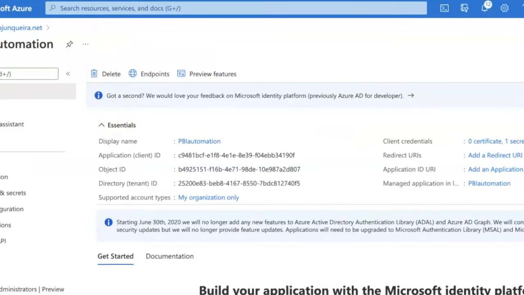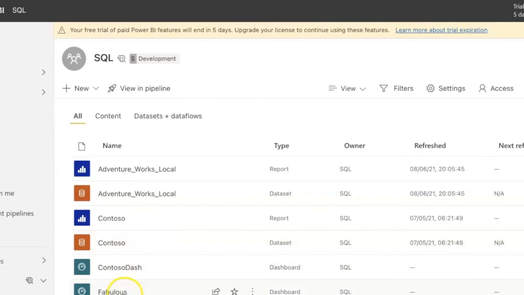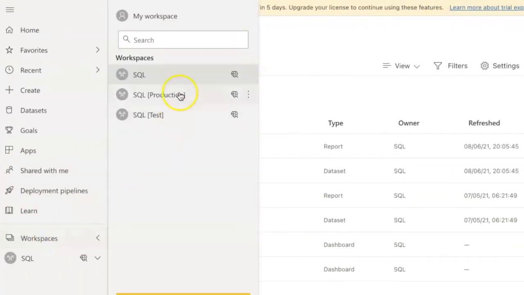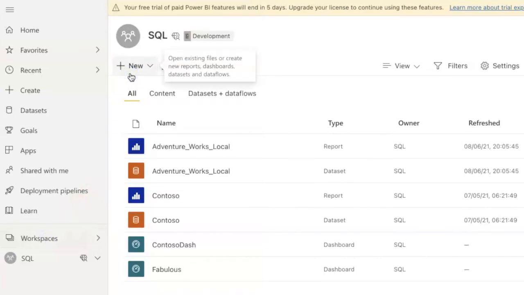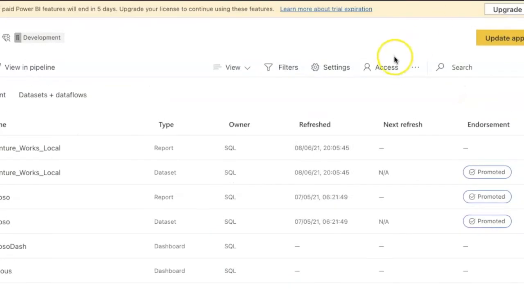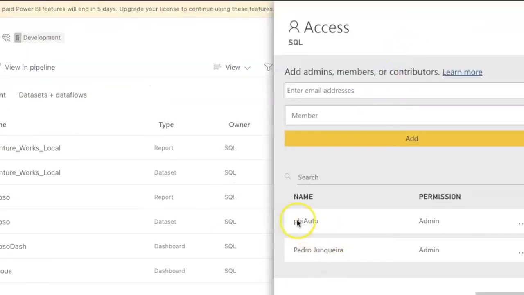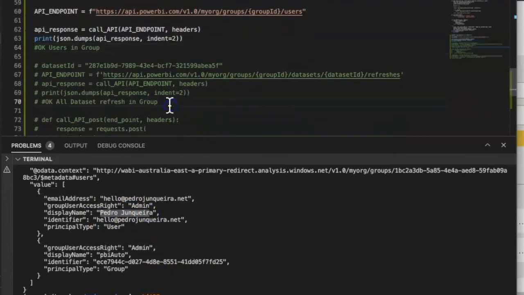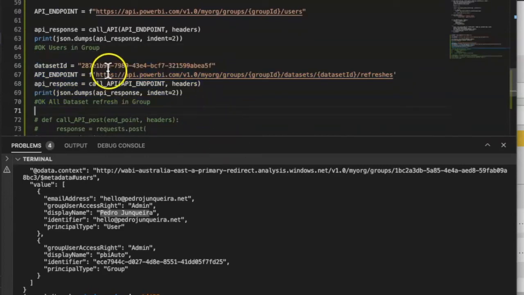Here, Power BI. If you see on my workspaces, that one, and then if I go to access, I've got these two users, Power BI Auto admin and Pedro Junqueira, which is this guy. That's me.